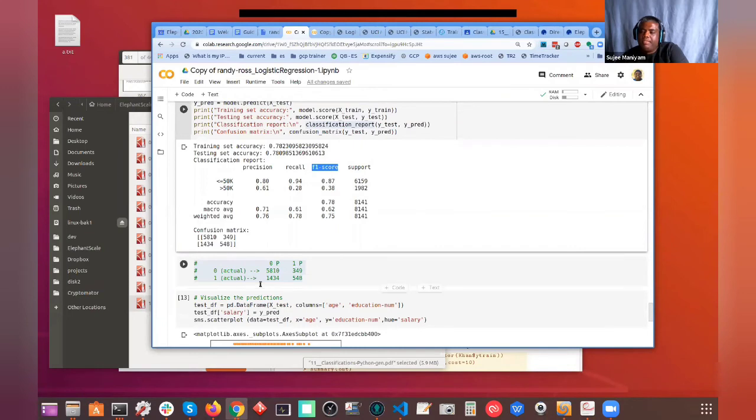And for ones, meaning, what is the one? One is above 50K. The scores are pretty dismal. See, 25%, 28%, and F1 score is pretty small as well. But for under 50K, it's doing pretty well. You can see the scores are pretty high, 80%, 94%, 87%. But over 50K, it's not doing so well.